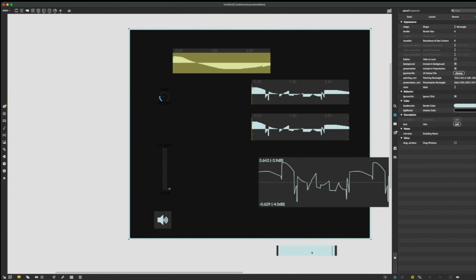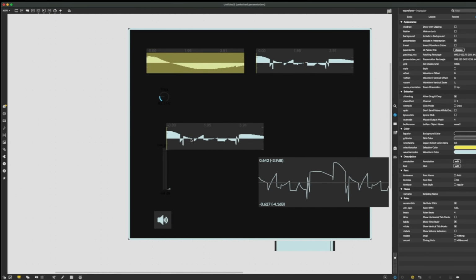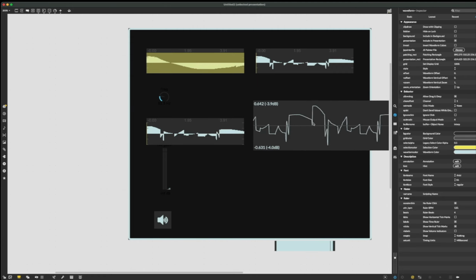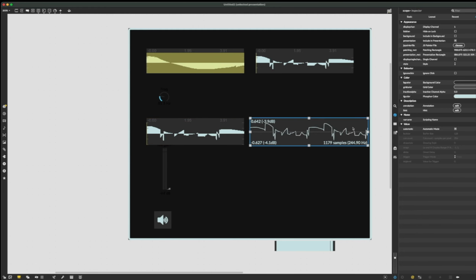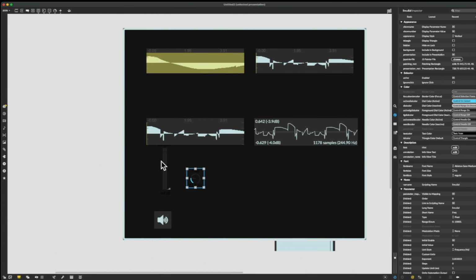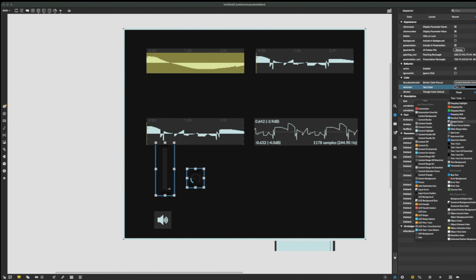Do this. Let's see. Here's our first buffer. Here's our second. Interpolated. The scope view for that. Make that a bit smaller. Frequency dial. These I'm going to want to change the text to white so I can see it. I'll just do that.